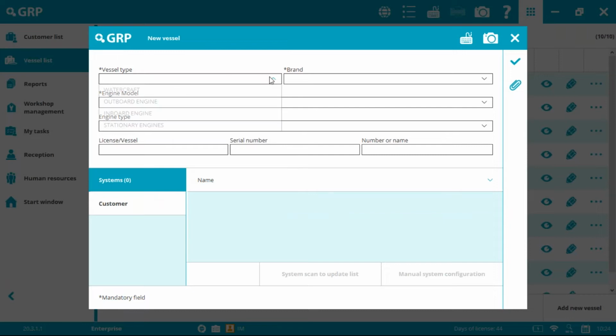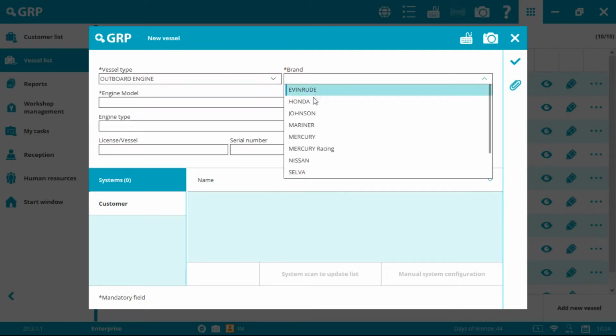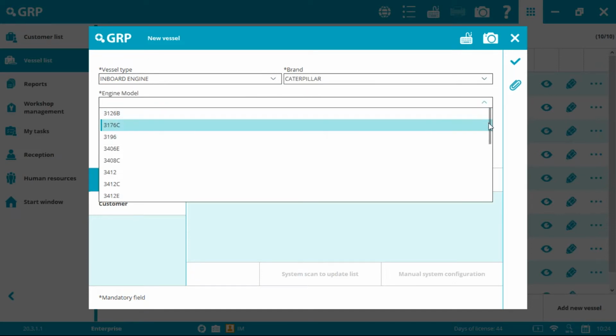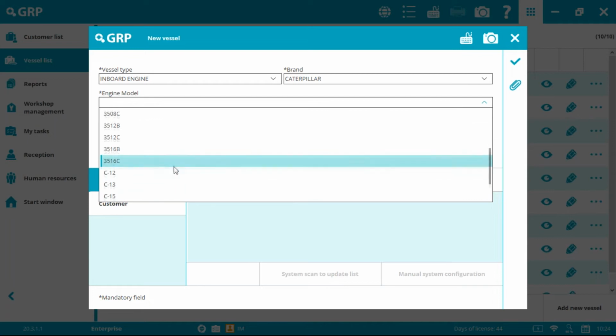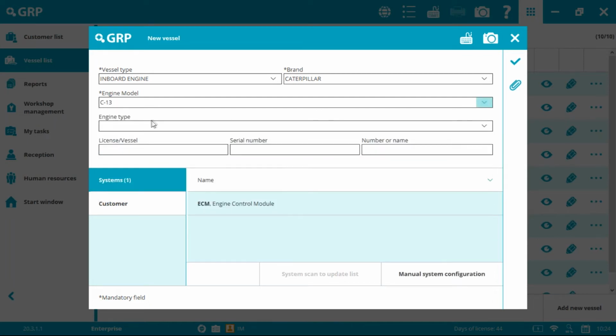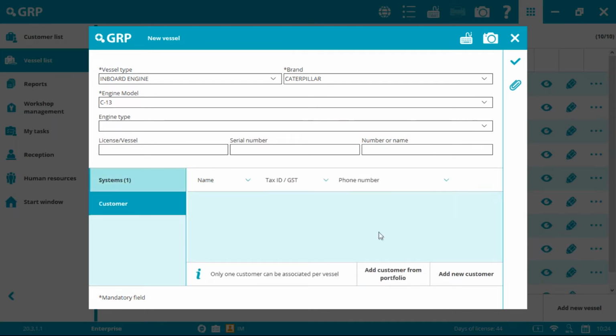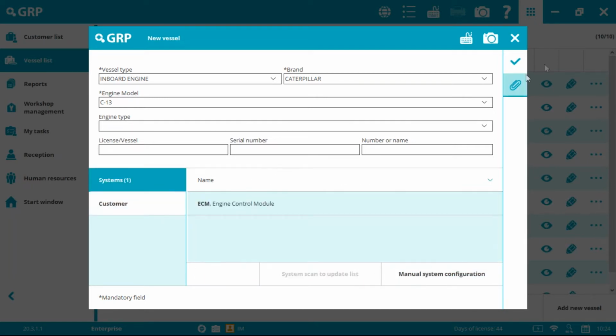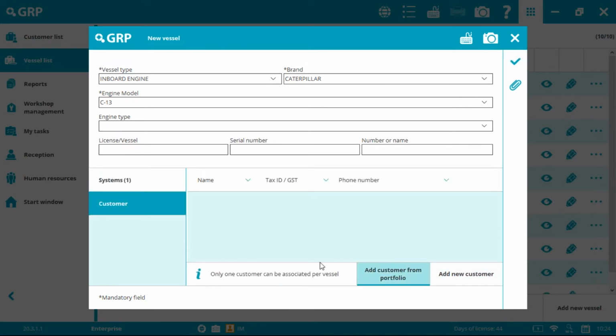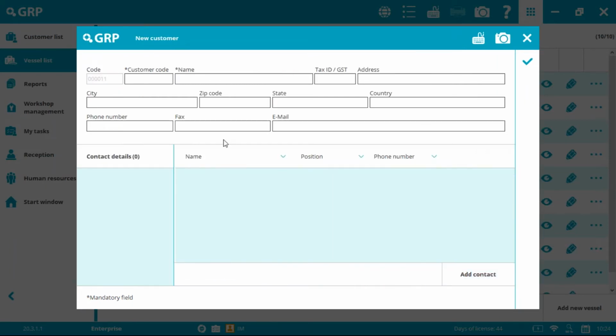Right now I'm going to use a Caterpillar, for example. We all know Caterpillar. We can add a customer if I want. That's what I was saying. I can add a new customer, or I can add a customer from the portfolio list, or I can just save it and not relate it to a specific customer. Anyway, add the customer, same thing as before.